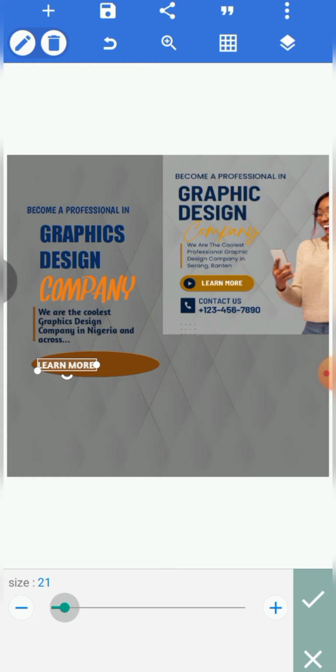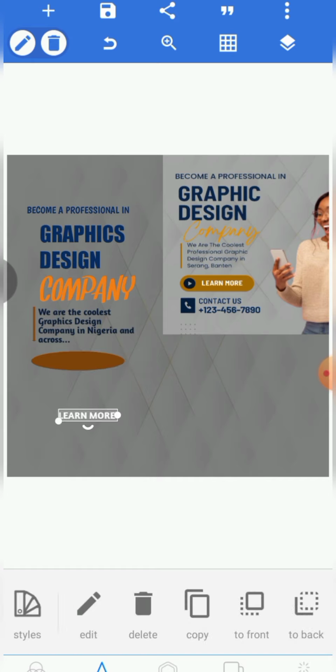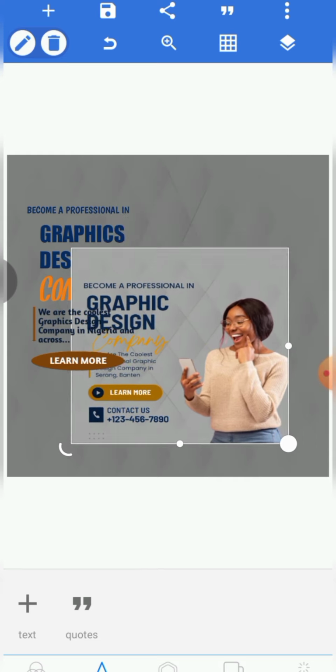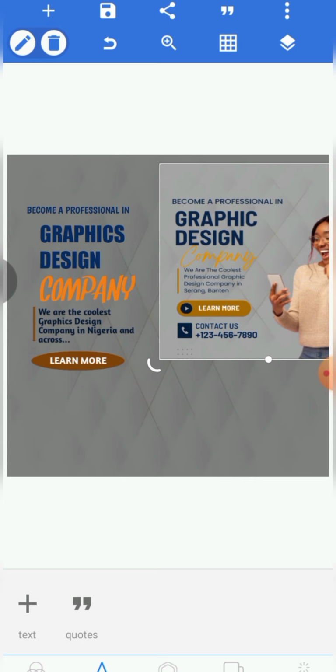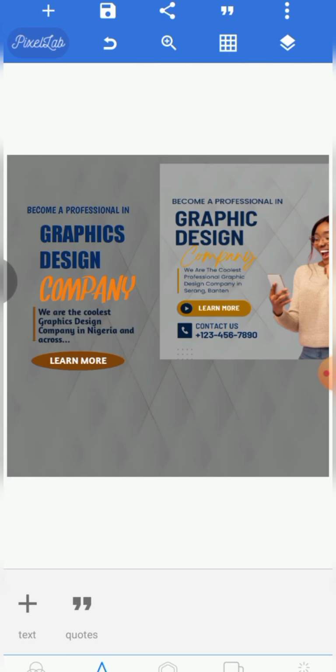Let's make it 37. Before that, let's still reduce this a little. So now you can put this here. Wow, that is okay. So what do we have to do now? We still have to lock this. We have to lock it so that it won't shift again, so it's no longer shaking.